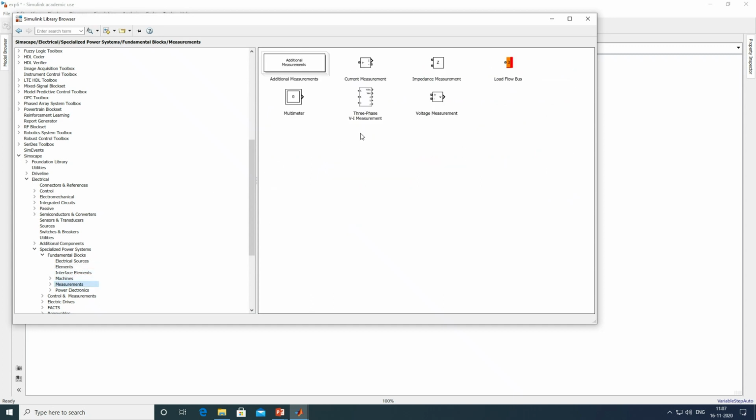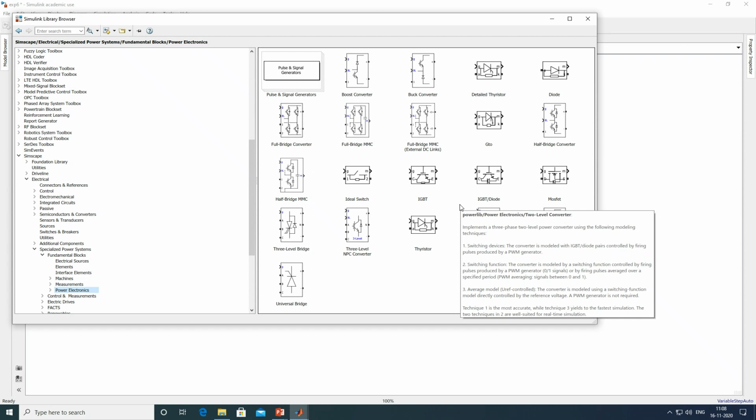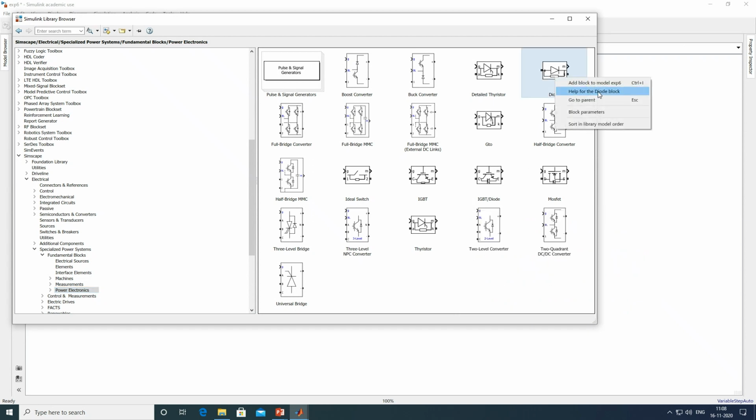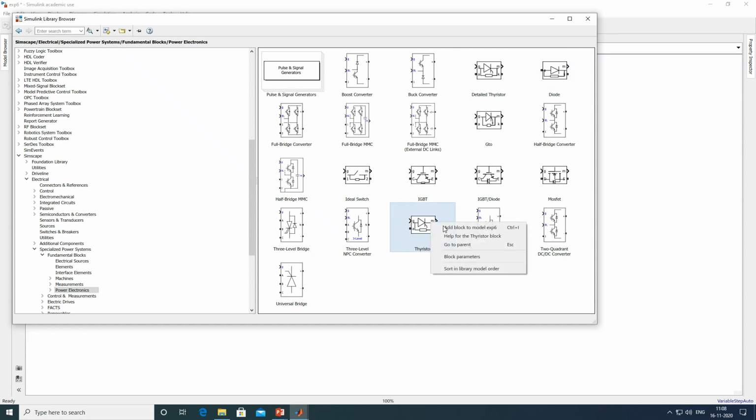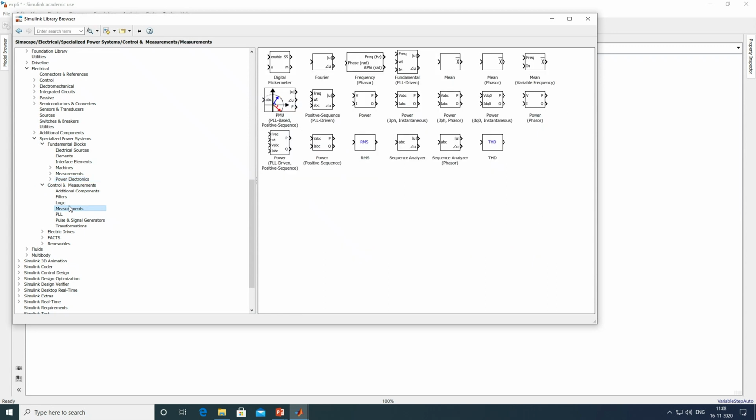Measurements, voltage measurement, add to model. Current measurement, add to model. Power electronics: in this you require one thyristor and one diode. Select first diode, add to model, and thyristor. Next you require the mean and RMS blocks. For this, under control and measurement, select measurement, select mean, add to your model. Select RMS, add to model.